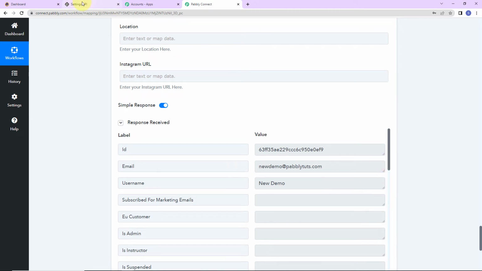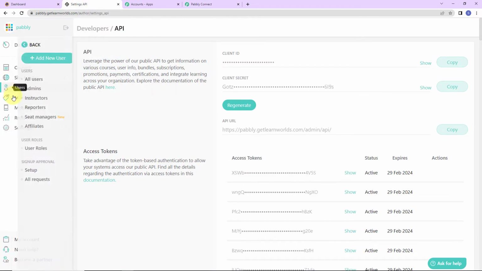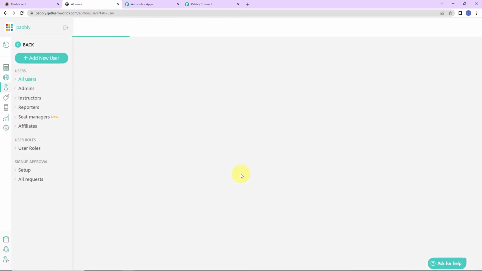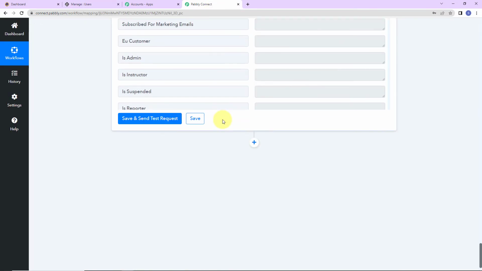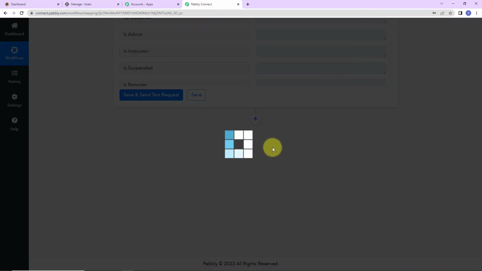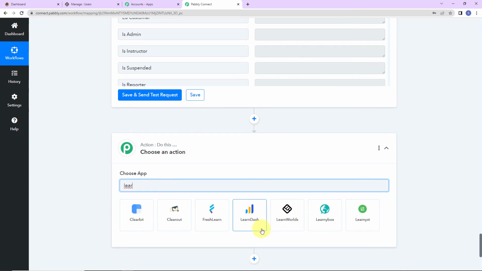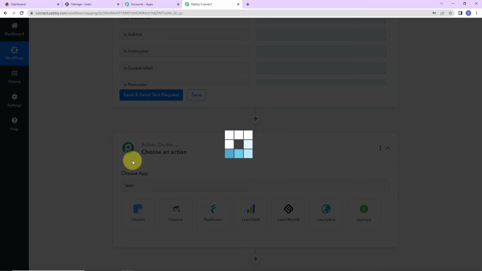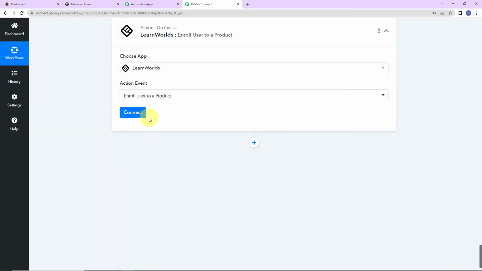So how? Let me show you. I'm going to take you back to LearnWorlds, and here let's go to users, all users. We need to check for new demo, and yes, here you can see that new demo, this particular user has been created. Going back to Pabbly Connect, my final add action step here would be the action application. Here would be again LearnWorlds. Let's click on this, and the action event here would be to enroll user to a product.